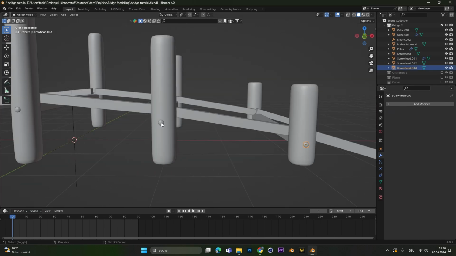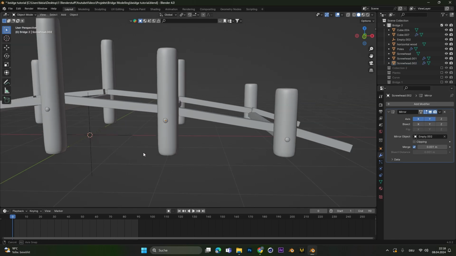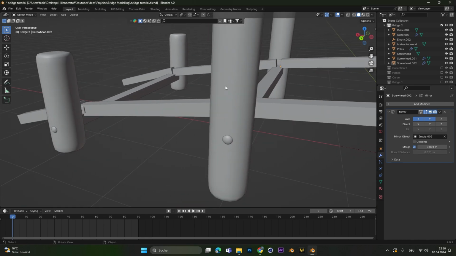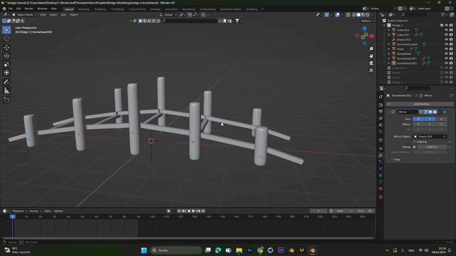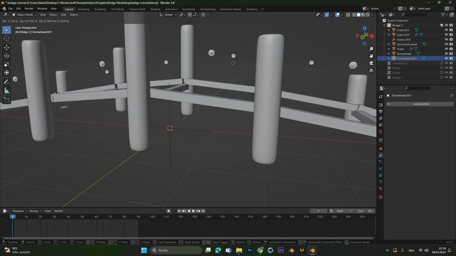Select the other two parts with Shift, press Ctrl J to merge them into one object. Also add in a mirror modifier for the X and Y location, and the mirror object should be the empty in the middle. And as you can see, everything is just fine. If this is your final look, you can apply the mirror modifiers on both of these, shift select them, press Ctrl J, and now we have merged them into one object.